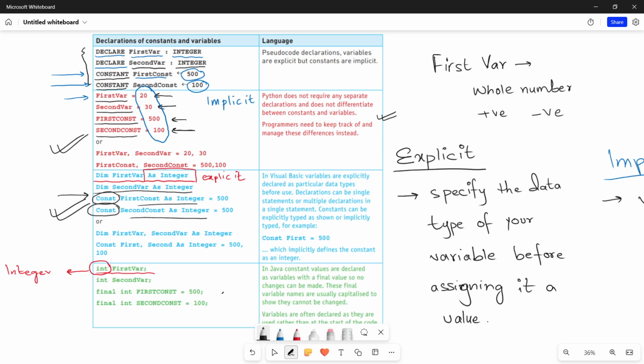In Java, it's int first var, int second var, two integers that are variables. For constants, you are using the word final. The keyword final will help us to know that these are the constants that are assigned the values 500 and 100, and the names of the constants are first const, second const. And remember that it is an explicit declaration where the int keyword is mentioned before your variable, which shows that these constants are going to hold integer values. So I hope that all of this code is clear to you.